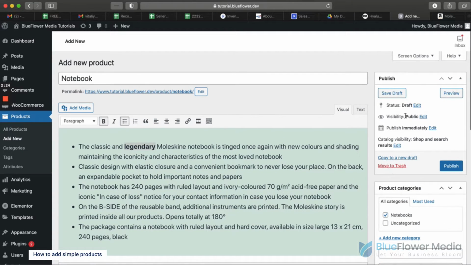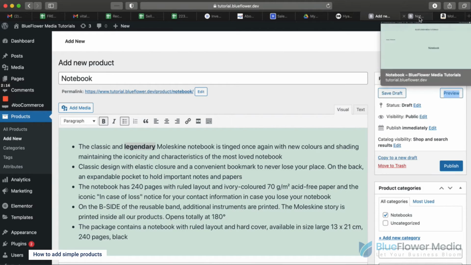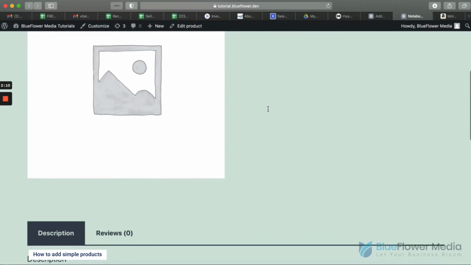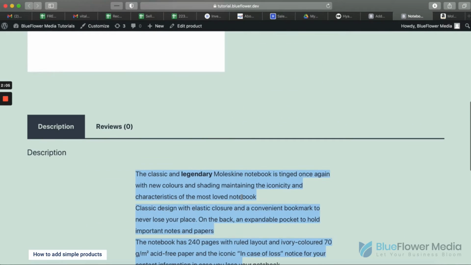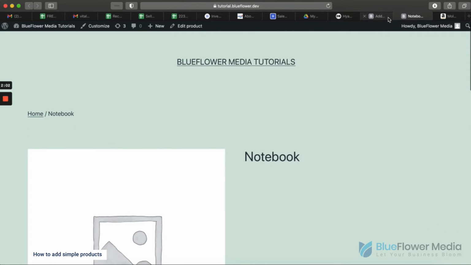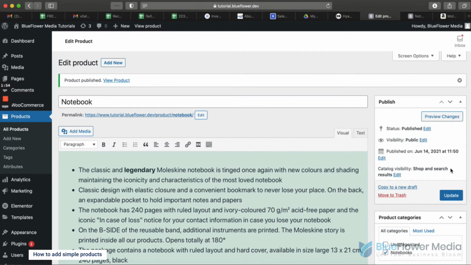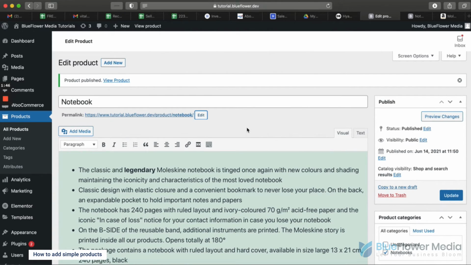So we can publish this product and make it available on the website. But before, let's see on the preview how it will look. So here it is, our title, our description here. So that's nice. And when we are satisfied, we click publish and the product is created. It has automatically set its permalink. You can edit it if you want.